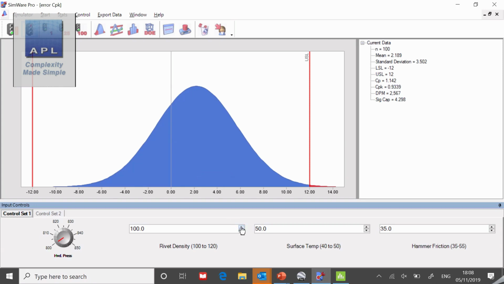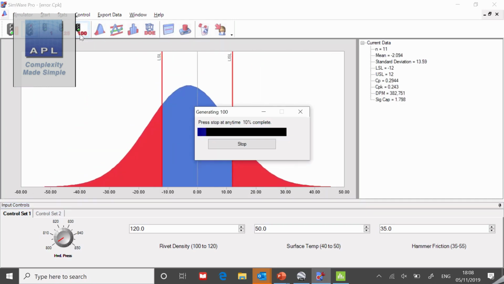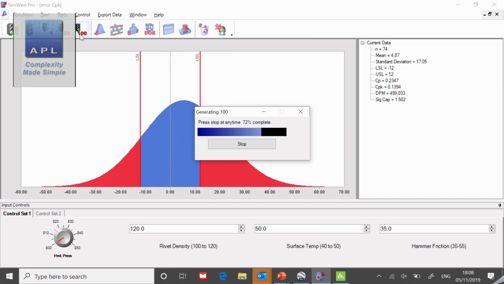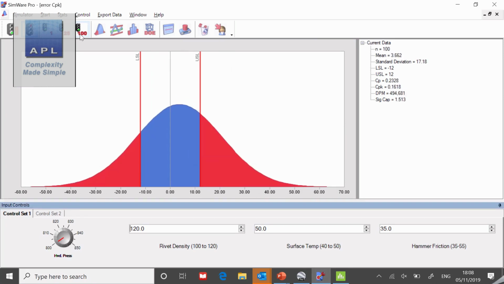So if I put that back up, just to show you a second, if I put that back up to 120, and then I generate 100, watch how much variability there is now. So look at the mess that that's created. So you can see that not only did I control the mean of the process, I also controlled the standard deviation of the process. So let's just go back to our original design space and review what we've decided.